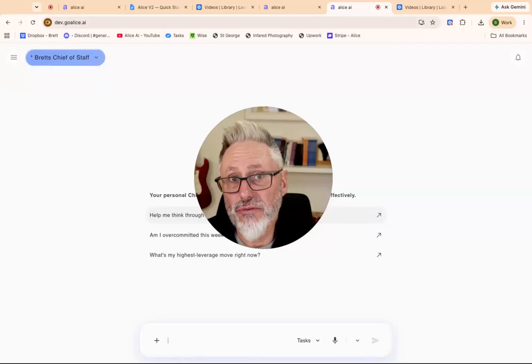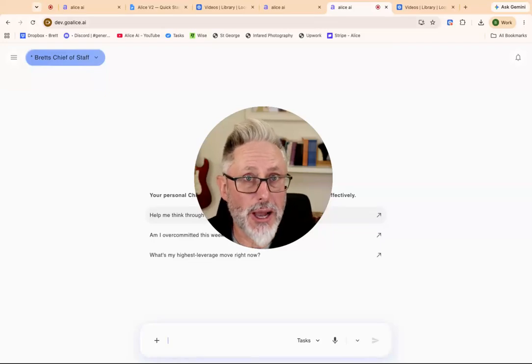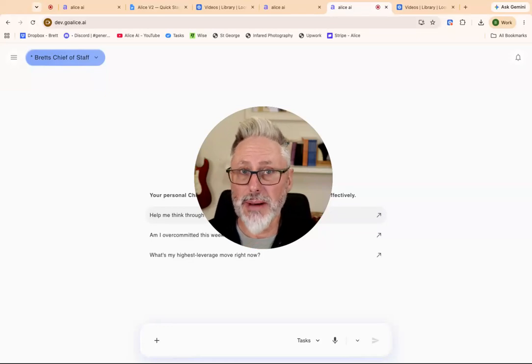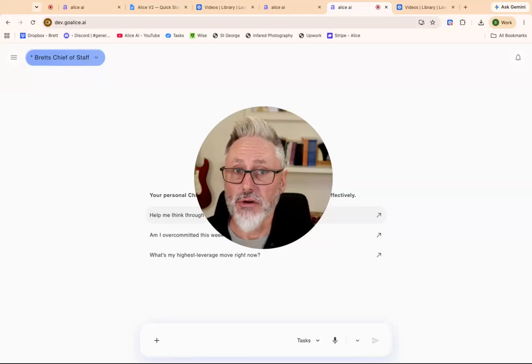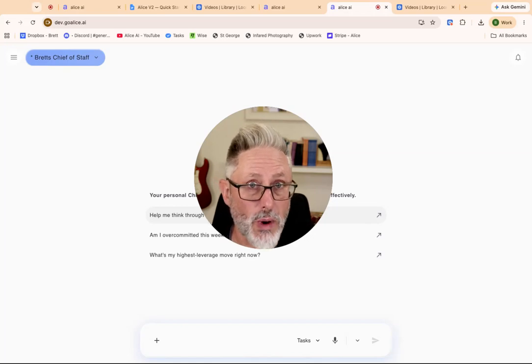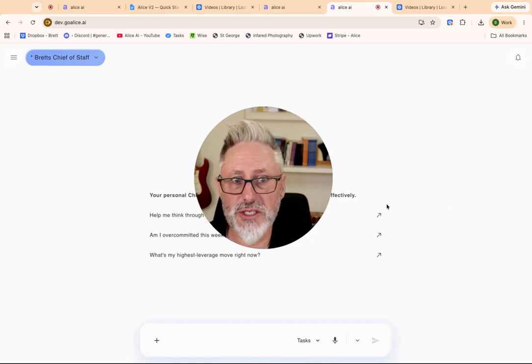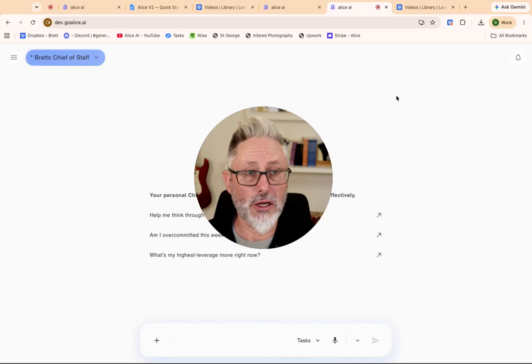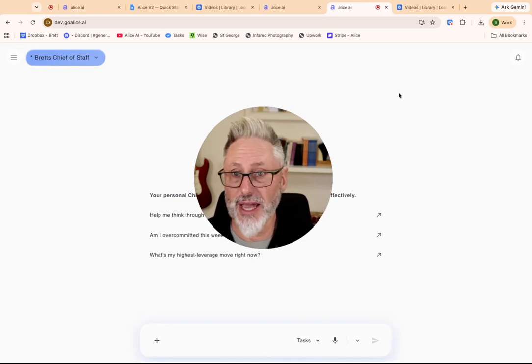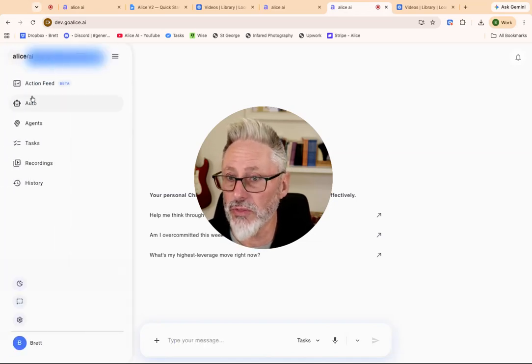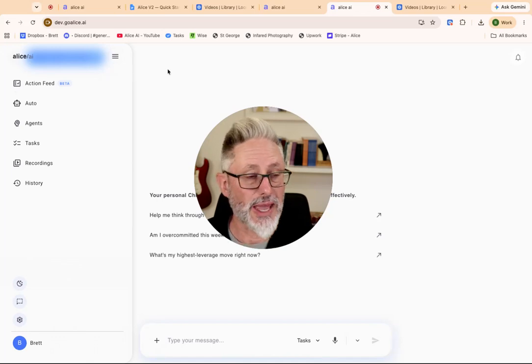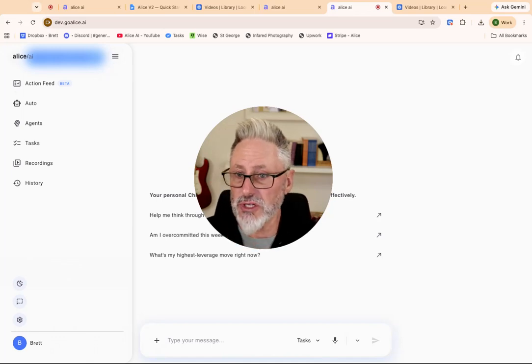Welcome to Alice version 2. We've done a major upgrade and I'd like to show you the basic navigation changes from what you've seen in version 1. The first thing you'll notice is that it's a lot cleaner looking and we've moved all of the navigation to our admin panel on the left.